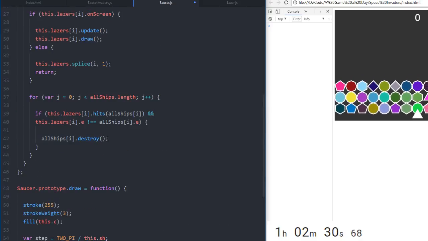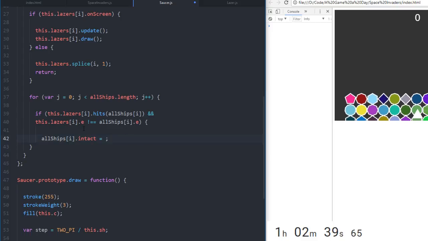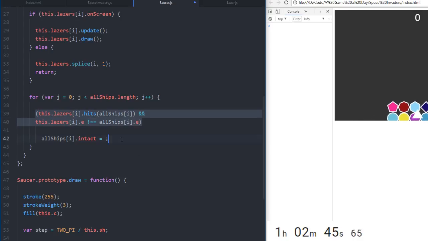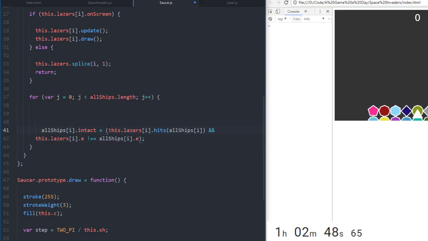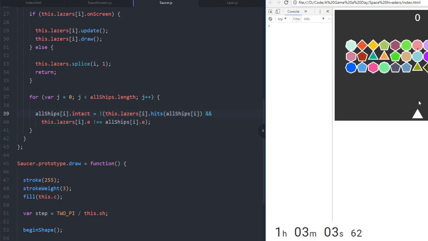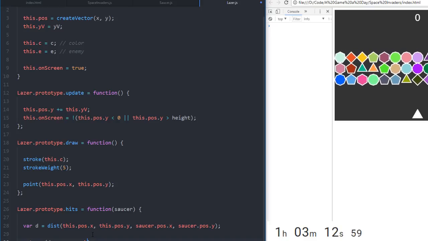We don't need to destroy. Dot intact equals none of this. It's going to equal that, but none of it. It sounds weird to say none of it because it just sounds funky. There. Okay, so d is less than saucer dot width. Really, it should be s.